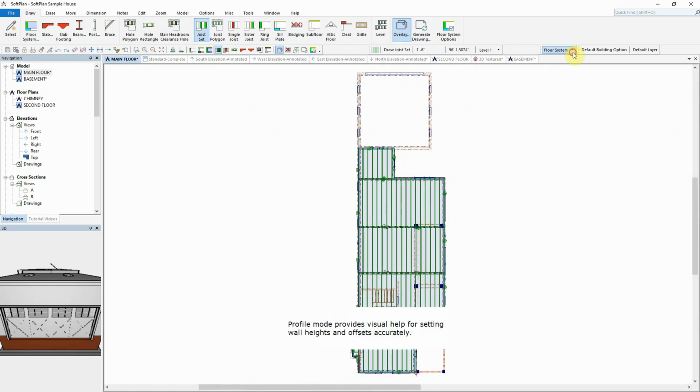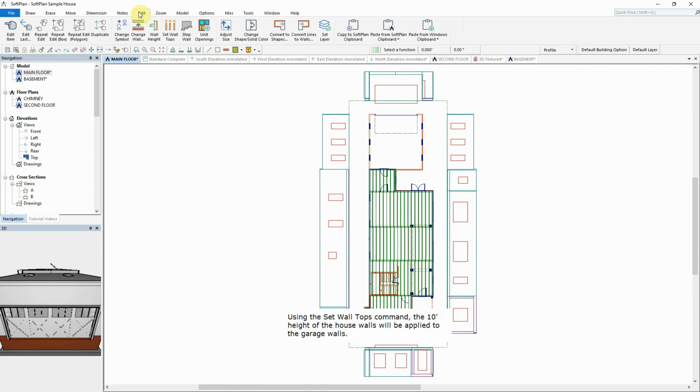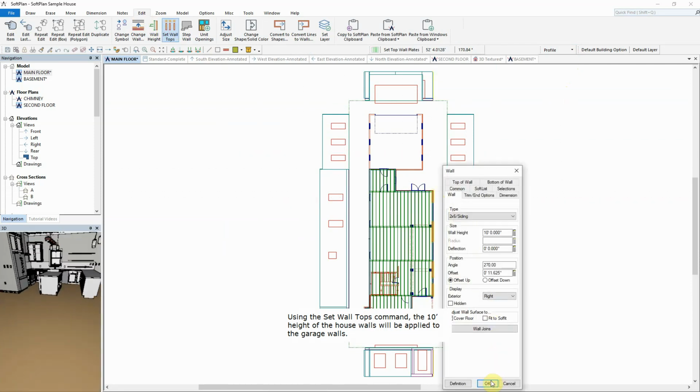Profile mode provides visual help for setting wall heights and offsets accurately. Using the Set Wall Tops command, the 10-foot height of the house walls will be applied to the garage walls.